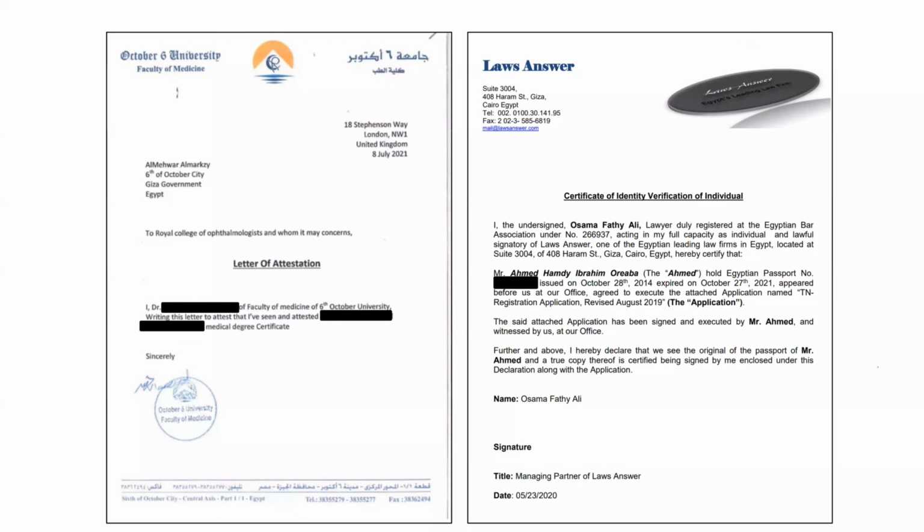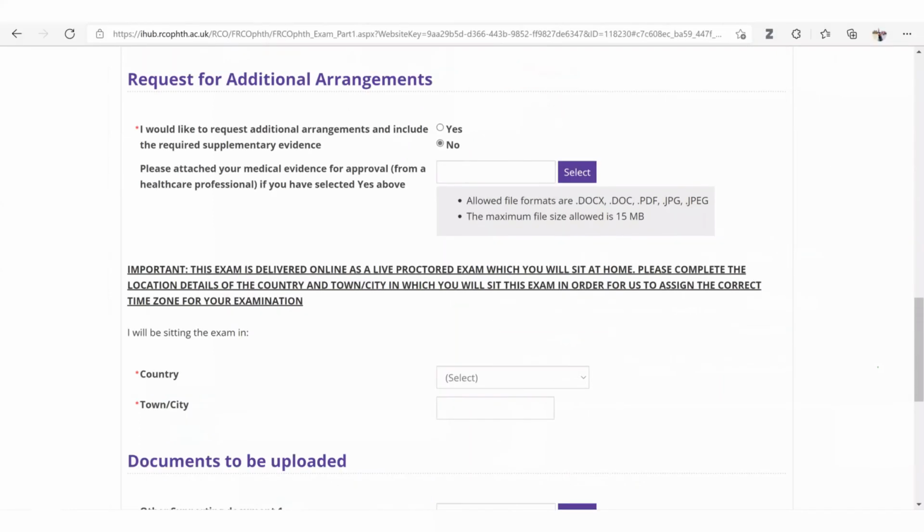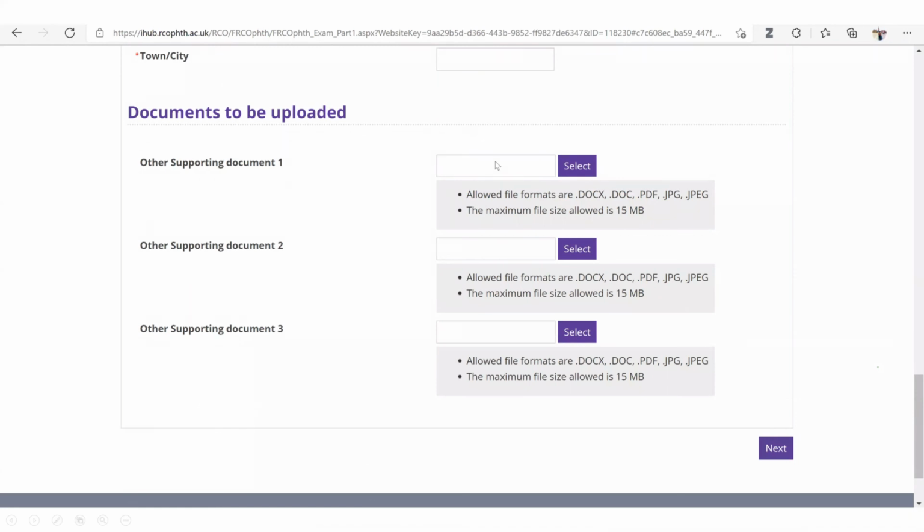So this will be the only struggle for the application process, but otherwise it will be straightforward. And for the next exams, you will not be required to provide these documents anymore. So it is just for the first time. So after you provide this information, you will be asked, I would like to request additional arrangement. So you can say no, and then you write what will be your exam venue. So where you would like to sit the exam, which country and which city. And if you have any supporting documents, here is the place where you can upload them.